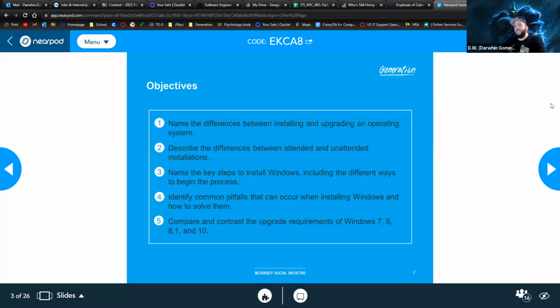Right, awesome. So the objectives for this session are going to be naming the difference between installing and upgrading an operating system, describing the differences between an attended and unattended installation, naming the key steps to install Windows, including the different ways to begin the process, identifying common pitfalls that can occur when installing Windows and how to solve them, and comparing and contrasting the upgrade requirements of Windows 7, 8, 8.1, and 10.